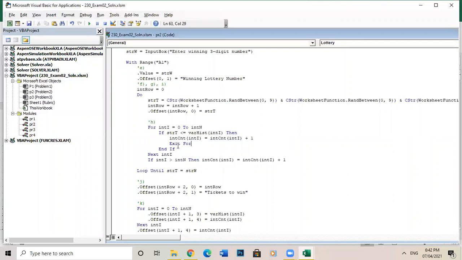Once you're done with that, you are going to do a next here. That tells it to go into the next iteration of the for loop. So for next int I, once you're done with 0, it tells it to go to 1. And the next int I would go into 2, until you reach int n.